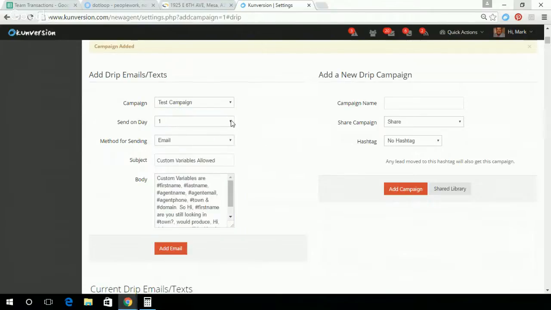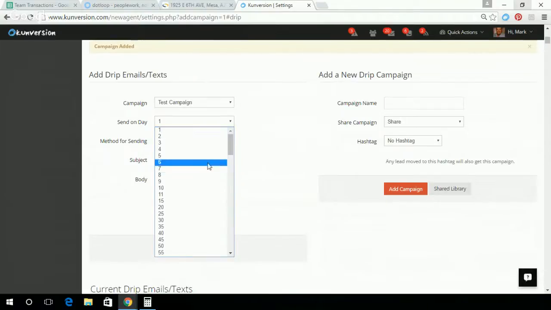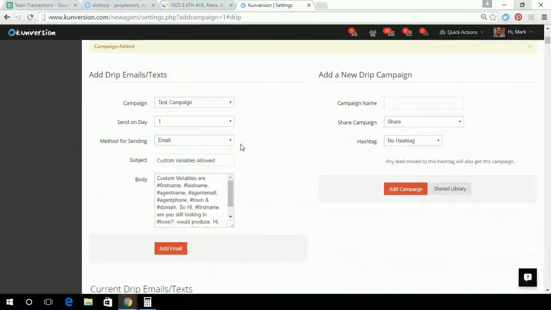But here on day one, we can just go select day. We can put whatever day we want to start it. The first 15 days, then it starts going in increments of 5. So you can go and create them in increments of 5. Now, the way we want it to go out, do we want it to go out to the lead or to me?